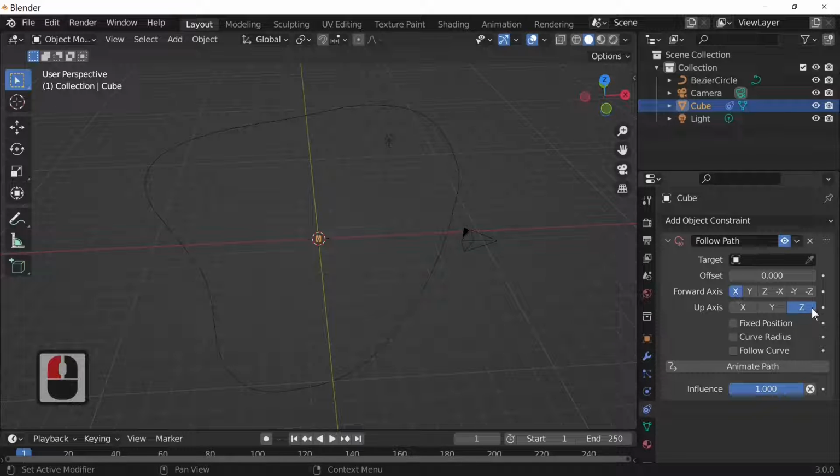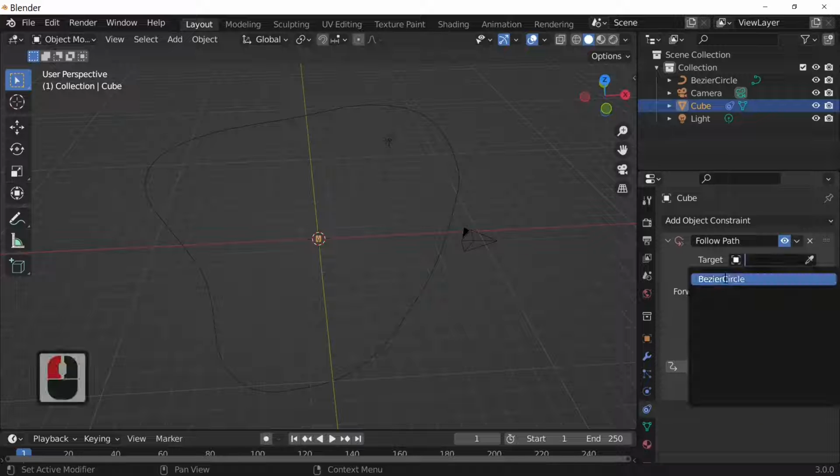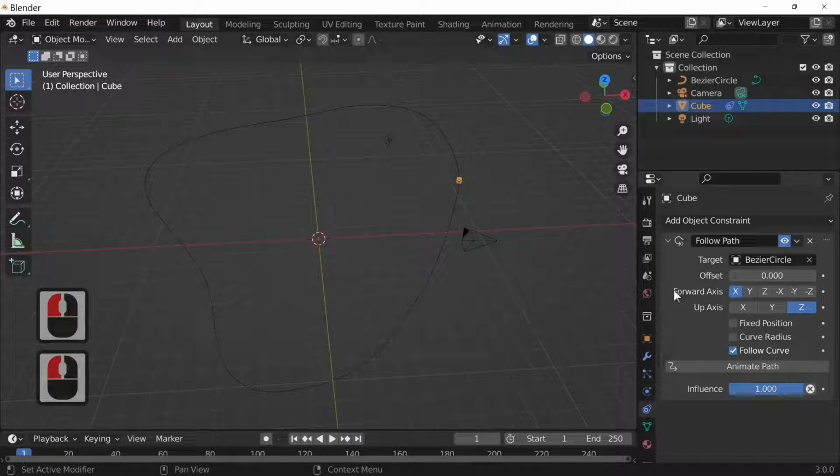So hit the X, hit the Z, and then follow the curve. But we haven't got a target yet, so we're going to select the target, which is going to be our Bezier circle.